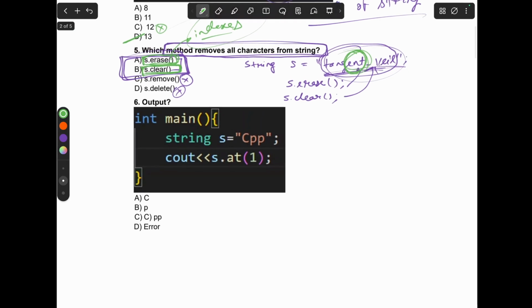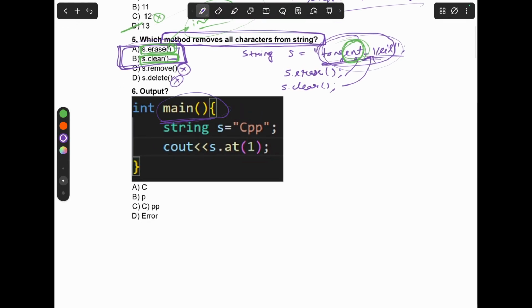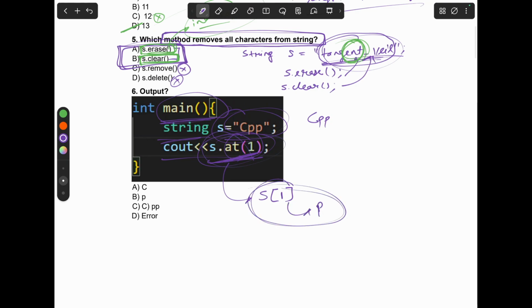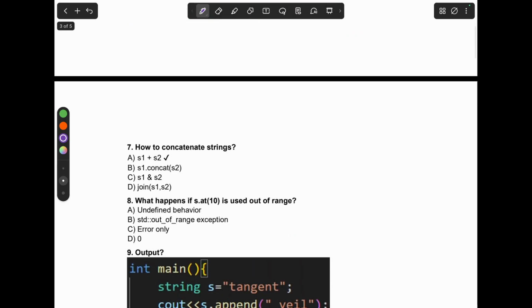Okay, let's move to the next question. int main, string s = cpp, cout s.at. So here at works similar to indexing. So what is the alternative to this? You can write it like this also. And what is the character at that index? Our character at index 1 is p. So both are the same. You can either access it like this or like this, but no one uses this function. Let's move to the next question.